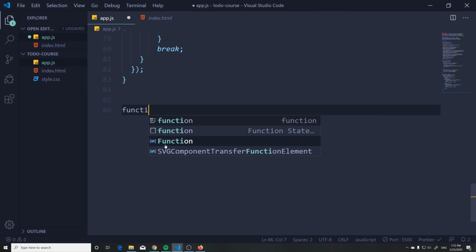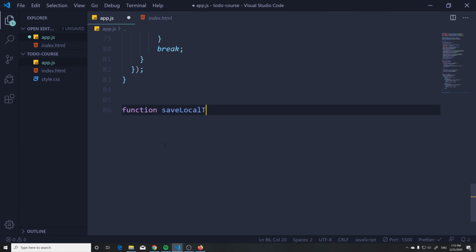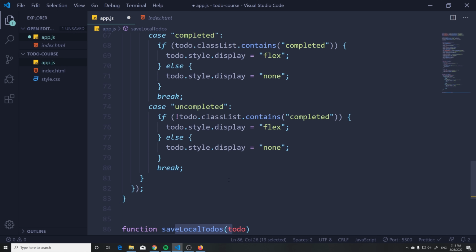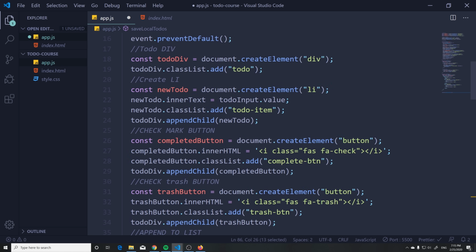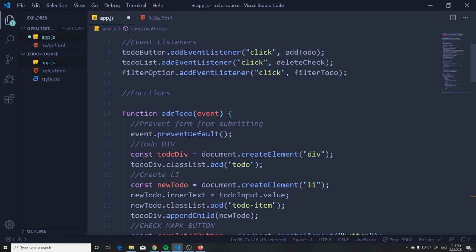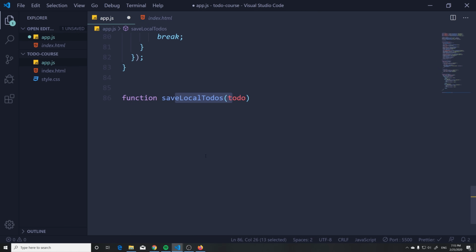So we're gonna create a function, save local to-dos, and here we're gonna receive a to-do, because where we're gonna call this function is actually in here somewhere. Okay, so when we actually add the to-do, we're also adding it to our local storage. All right, so we can pass in this to-do here because we're gonna receive it in here.